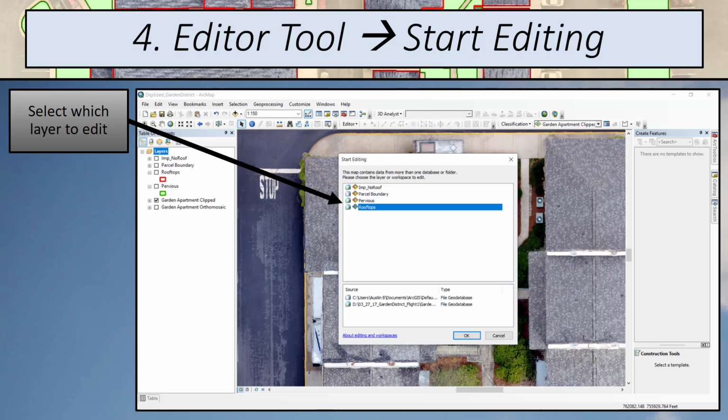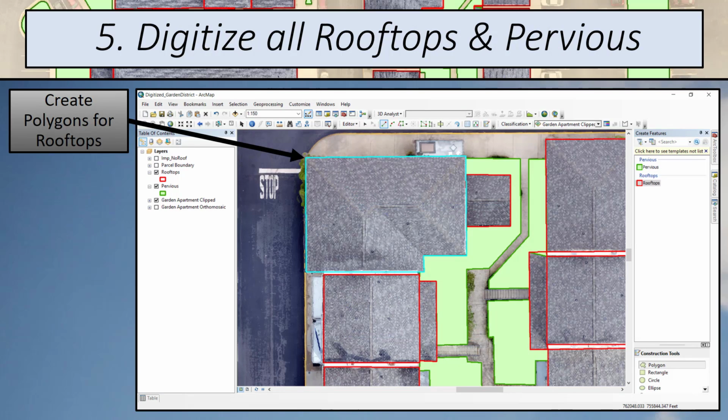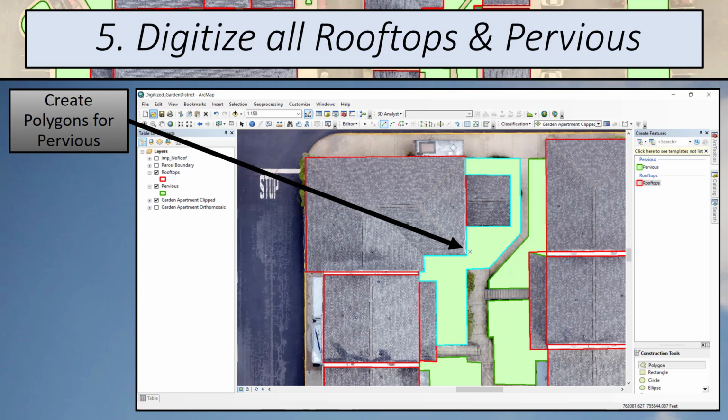our measurements. To start our editing session, you need to click Start Editing on the Editor toolbar and select the layer that you want to edit first. You won't be able to digitize the rooftops and pervious layer at the same time, so this process will be repeated for each layer. With our editing session started, we can begin digitizing the rooftops and the pervious areas.